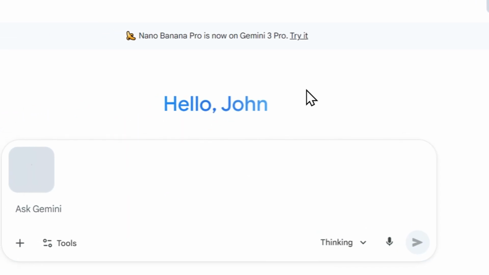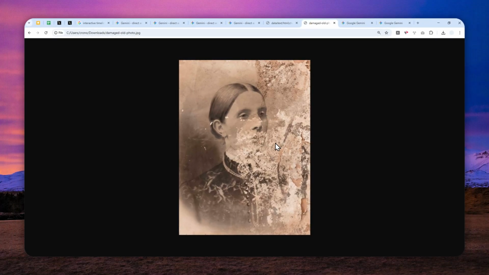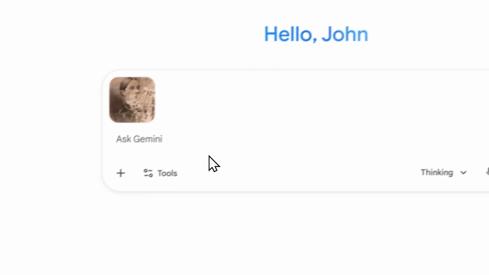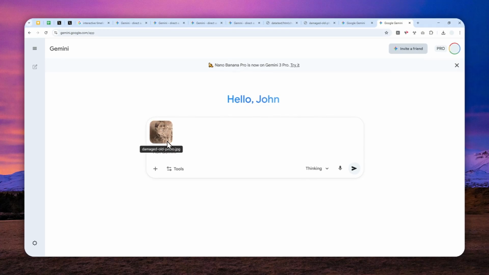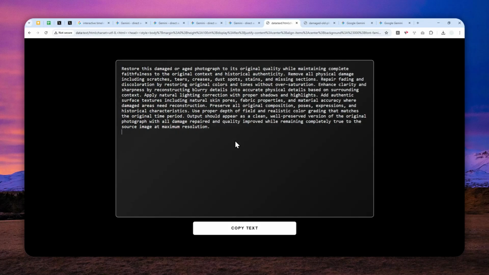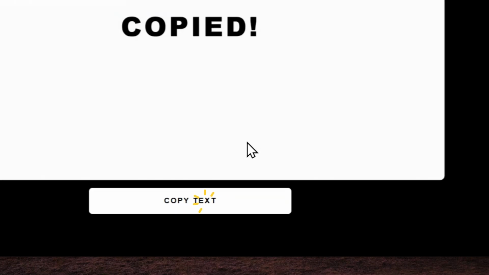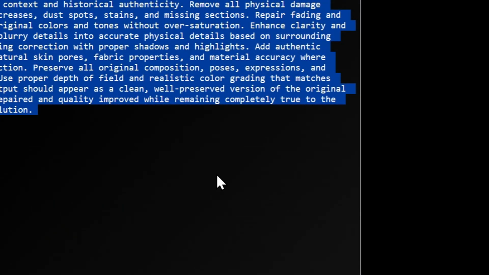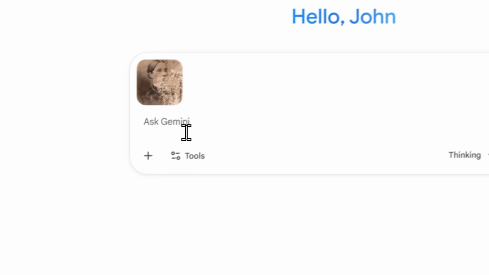So this is what the actual photo looks like. So this is the one that I will use as a demonstration. Now after the photo has been uploaded into Gemini, you can copy this prompt. So this is the instruction that you can find in the description down below, and basically we are trying to faithfully restore the photo to its original condition.